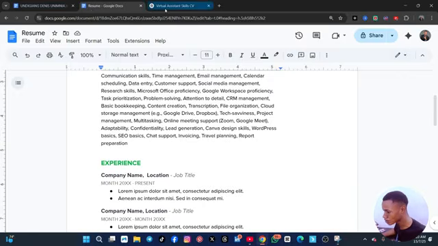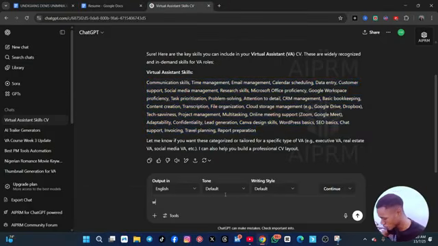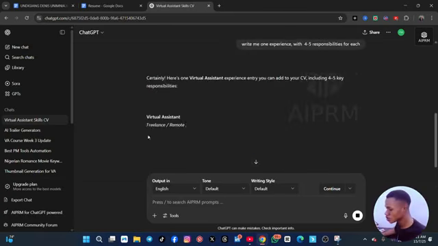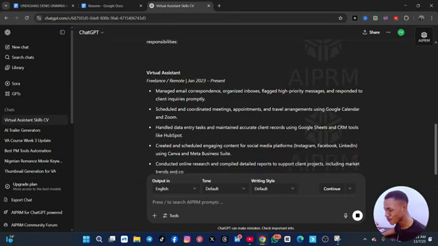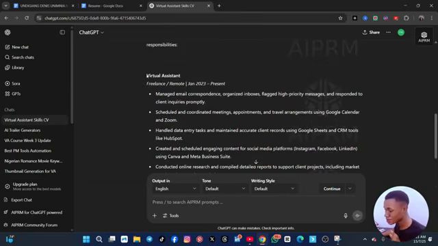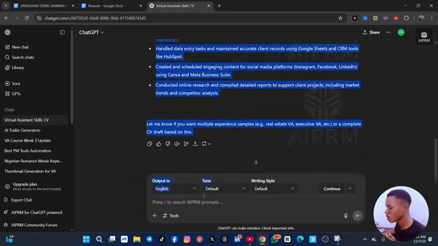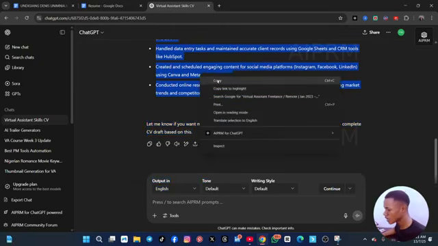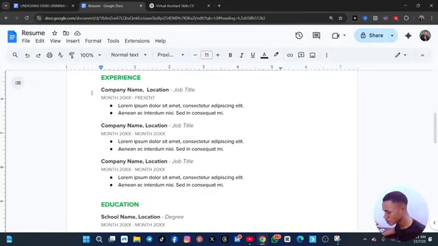Now we can come back to ChatGPT, and then you can write me one experience with 4 to 5 responsibilities. Please, you do what I'm doing, please. Responsibilities for each. All right, so ChatGPT is going to write the responsibilities. Of course, you are seeing it is very perfect. I like ChatGPT. That's why I recommend it for everybody who is doing this. So you can now copy it and then come back to our resume.